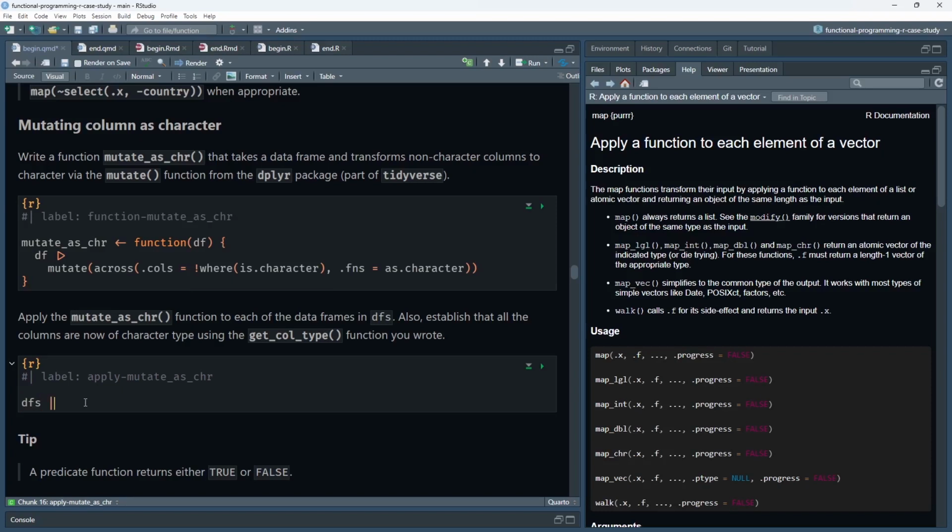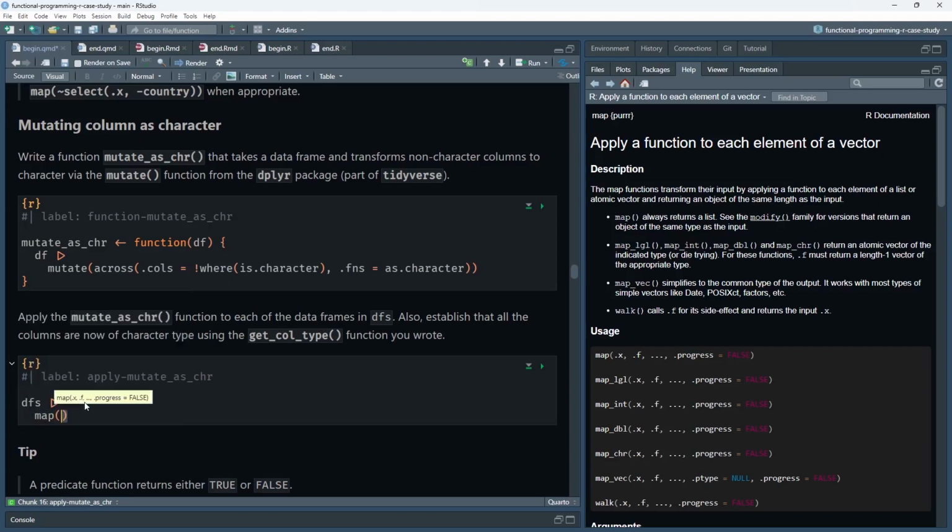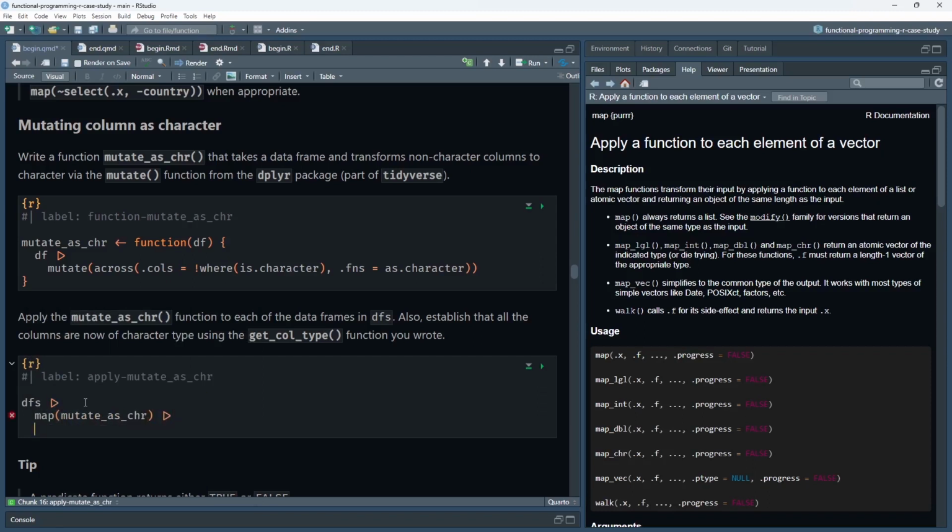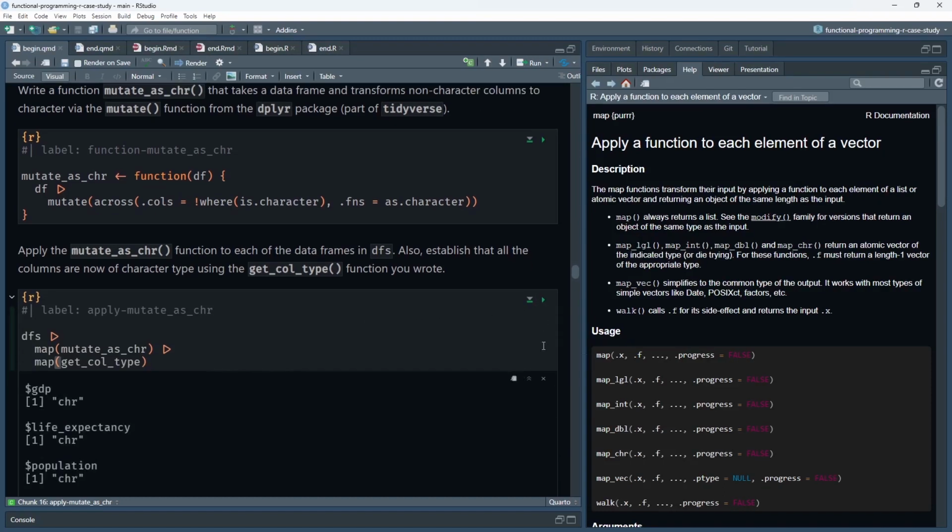We can now confidently use the mutate_as_chr function on our list of data frames to convert all columns to character data type. Let's go ahead and also apply the get_col_type function we wrote earlier to confirm if for each data frame we have successfully coerced all columns to character. Everything looks good. Ensuring consistency in the data type makes it easier for us to later perform data merging and reshaping.